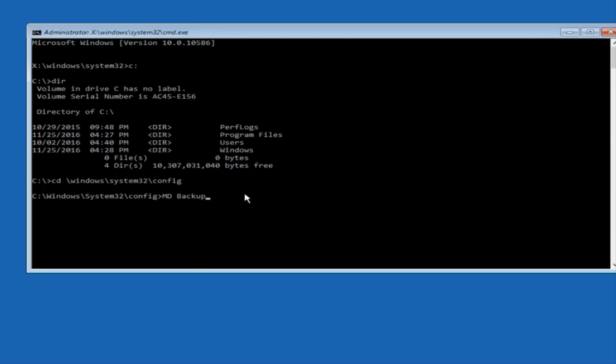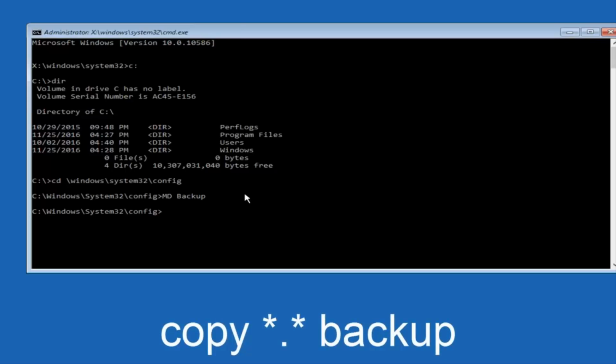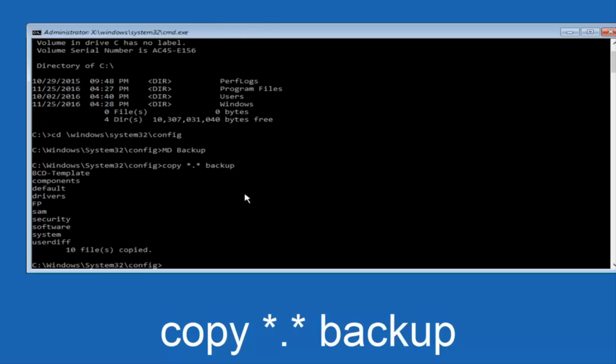So once you're done typing that in, you're going to hit Enter on your keyboard again. At this point, you're going to type in copy, space, a star, dot, and then another star, another space, and then type backup, and then hit Enter on your keyboard again.